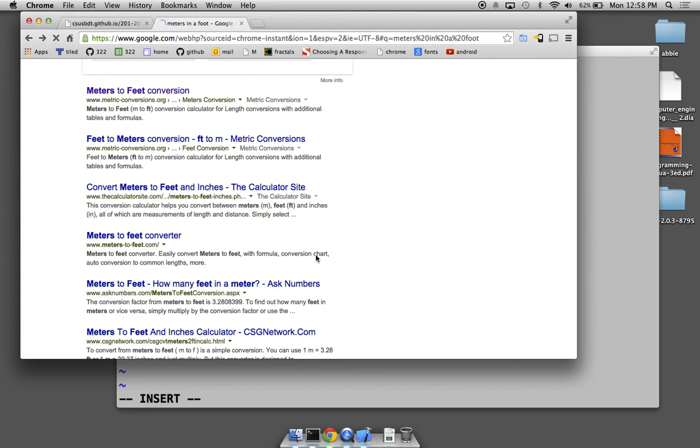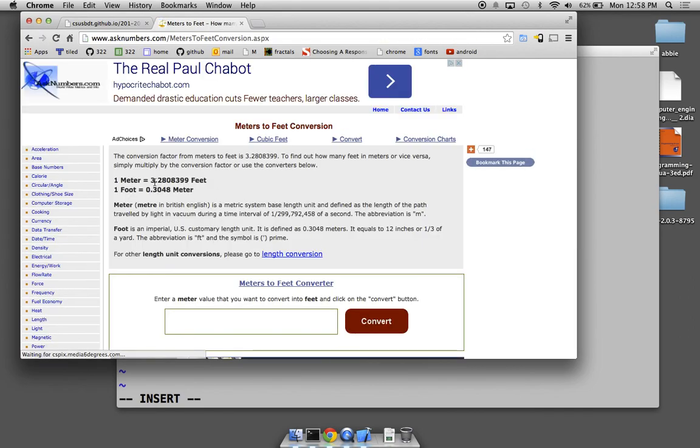How many feet in a meter? Oh, there it is. So, I thought, feet in a meter. 1 foot is... say it again? 1 foot is 0.304. The same number we got.